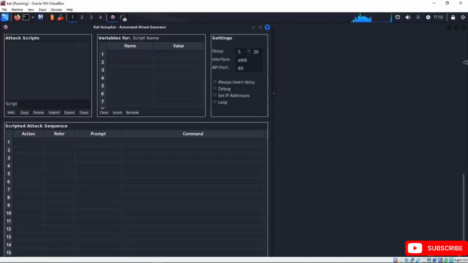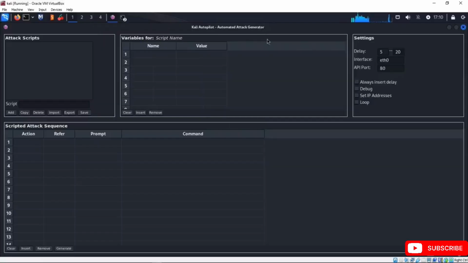Kali Autopilot has a single screen interface for entry of the attack plan and generation of attack scripts. The top left panel is a list of attack script plans, and the remaining panels show the details of the currently selected plan. We can add, remove and copy plans, and we can also import and export attack plans for sharing with the personal cyber range community.